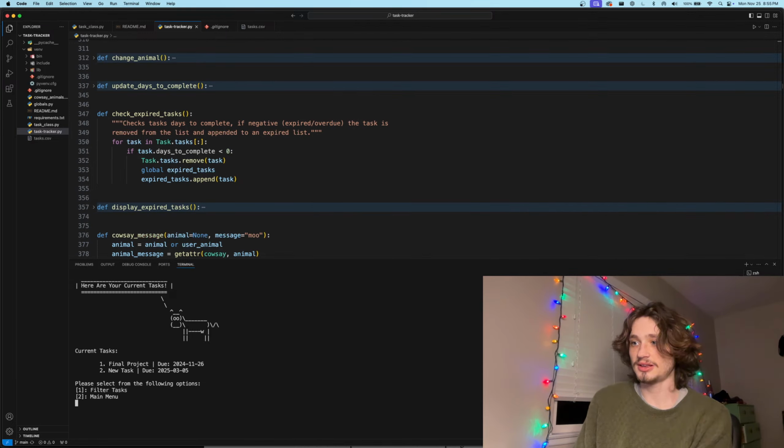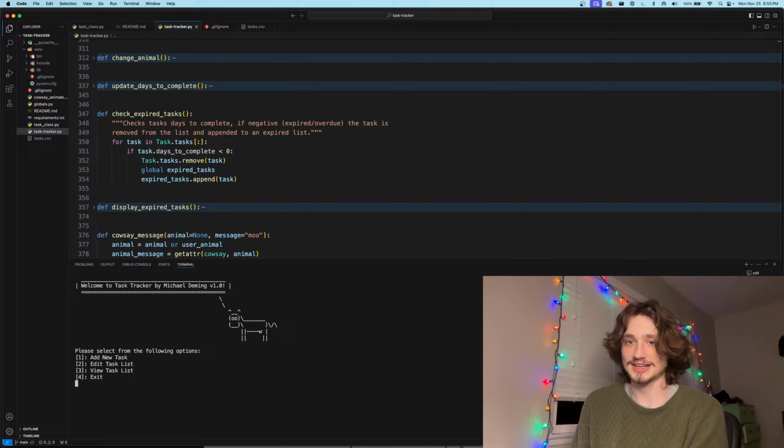I can view it. There it is, and it has an automatic due date assigned to it via date time, and these dates adjust when you load and close the program. And that's how tasks obviously expire and get eliminated from the program.